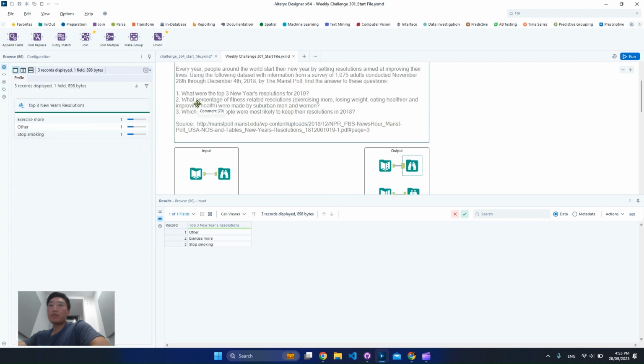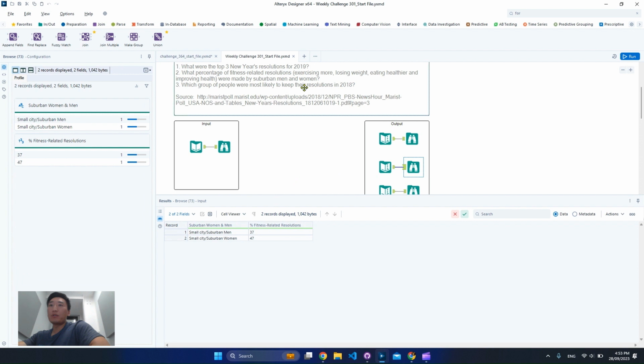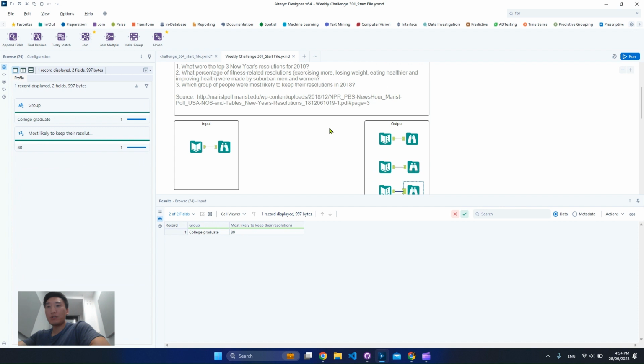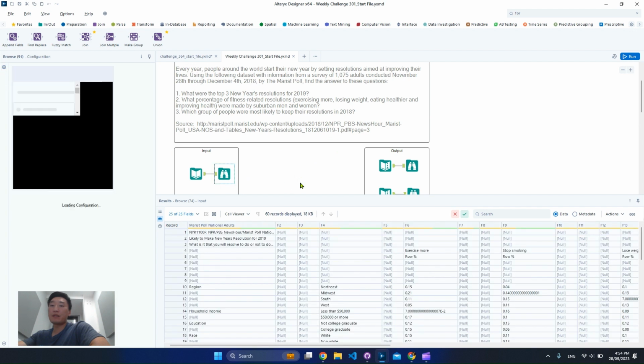So the first thing we're looking for is the top 3 resolutions. Okay, so with some exercise. Then we're looking for, among suburban men and women, what kind of fitness related resolutions. Let's see, that may be a bit tricky. College, most likely. Which group? Most likely 2018. Okay, so let's look at the data.